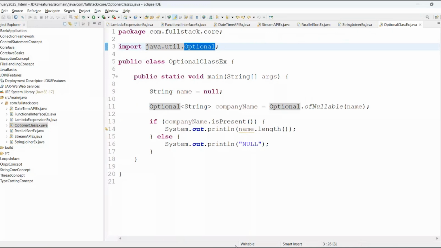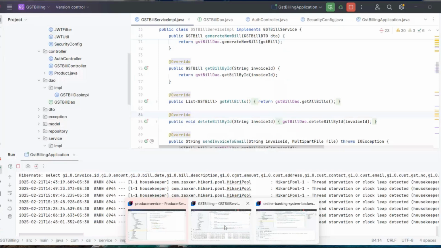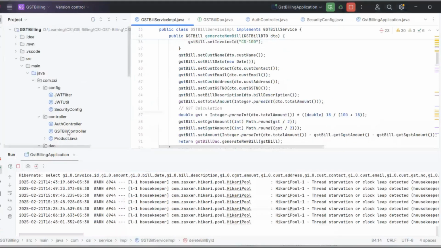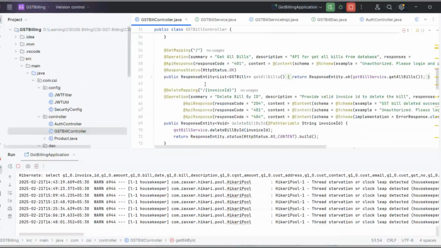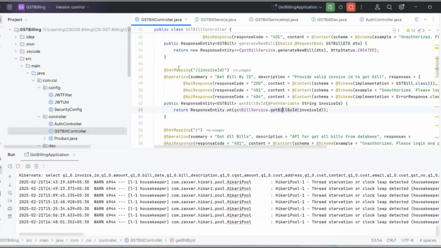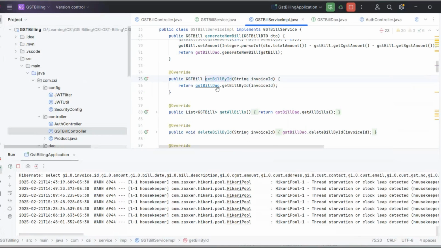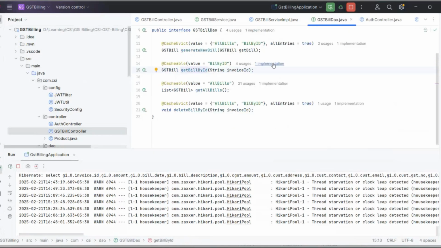If you want a real-time example, see our GST billing application. We have an available API here, find invoice by ID. This one, get bill by its ID, means find the bill by its ID. Just come inside, and here is the implementation. Press control, and here is the implementation.